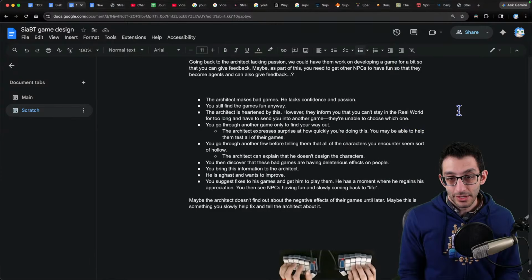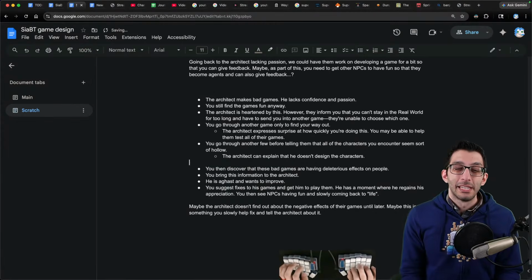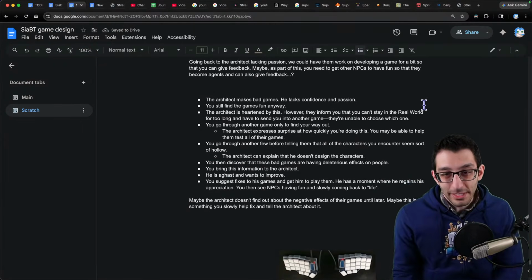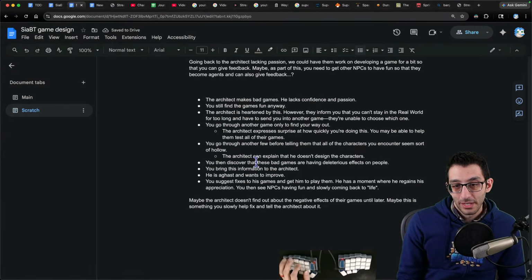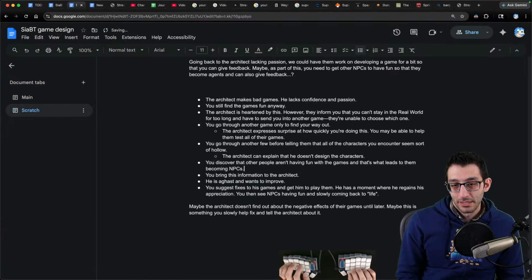He doesn't design the characters. You eventually change a game slightly. No, wait, you'd have to find the sidekick. I like where this is going. I just still haven't figured this out. Maybe you discover that other people aren't having fun with the games, and that's what leads to them becoming NPCs. I think this is a better structure, but it's still not complete.